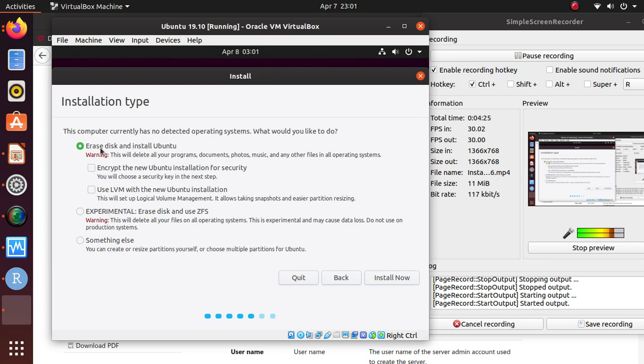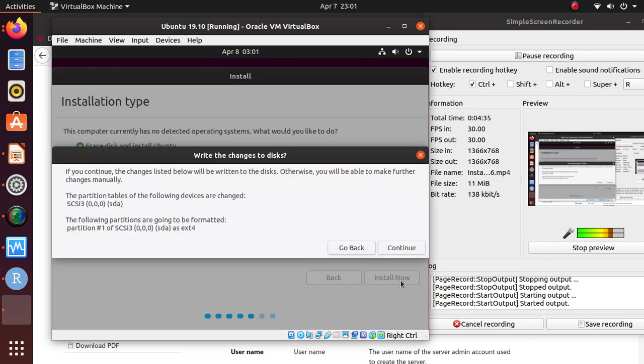And here again, our disk has nothing, and I'm going to go with the default option and just say install now, and that will initialize the installation process. And this is what it's going to tell me. The partition table of the following devices is changed, and it's SDA, that's the virtual standard disk, and it's going to use ext4 as my file system, and it's going to install my operating system there.